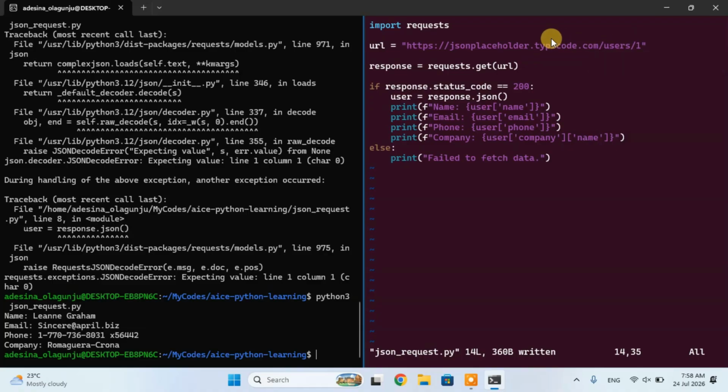JSONPlaceholder.typicode.com is a free testing API that returns fake but realistic data. It is very useful for learning and testing. response.json automatically converts the JSON response from the API to a Python dictionary, so we can access the values using keys immediately.